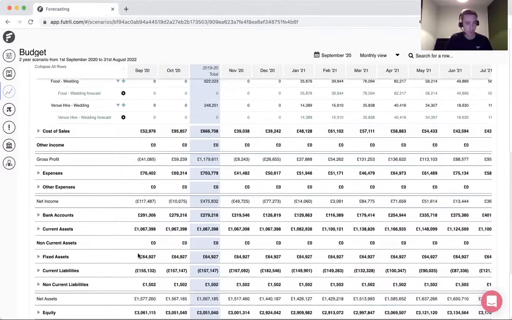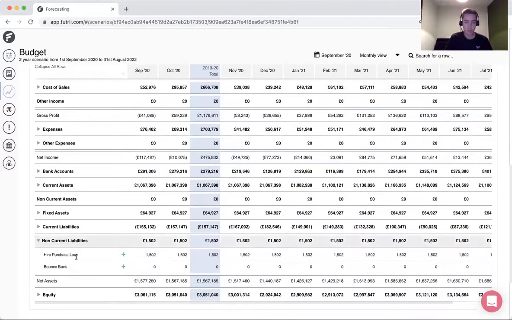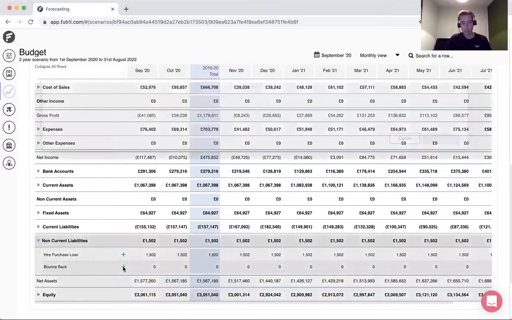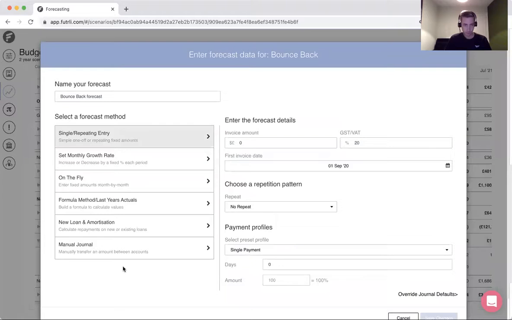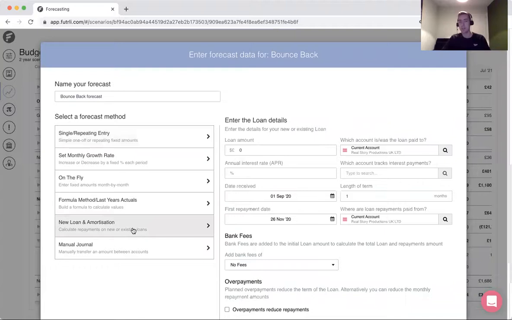So if we then go down to our non-current liabilities, we can see the bounce back account. Obviously if you don't have one, then you just have to build it into Xero, QuickBooks or add it into Futurely. This client obviously has one ready, so we can click on the plus next to the bounce back. And we can then use the loan and amortization wizard. So again, a nice wizard that allows us to do all the postings in one area pretty much.